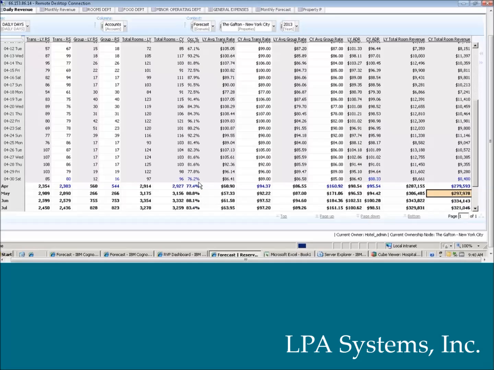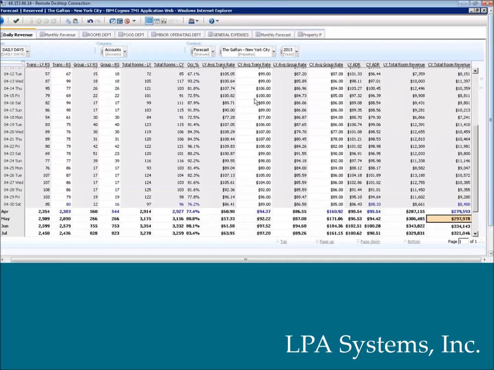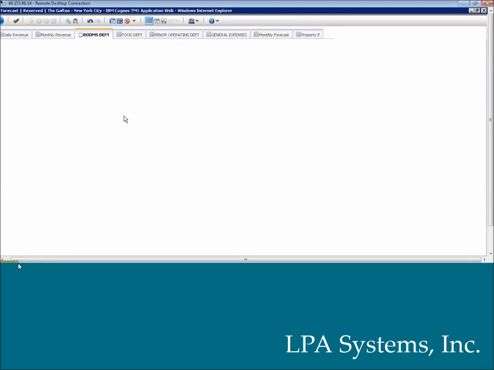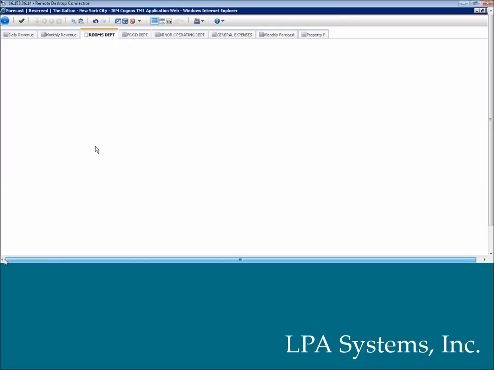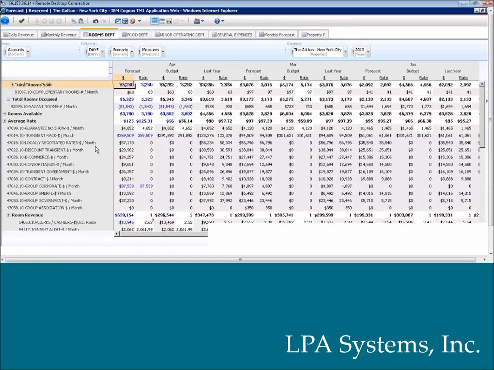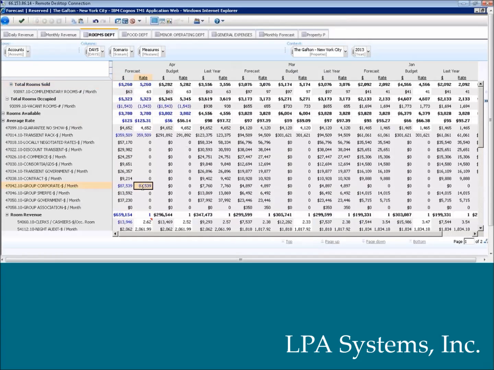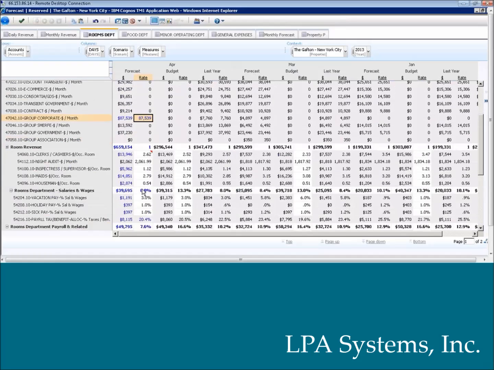And you'll notice a bunch of these numbers are in blue. Those are the numbers that I've either changed directly or that I've impacted based upon changes that I've keyed in. This also carries forward to the expense side of the forecast as well. So if I jump over to the rooms department expense forecast, I can see that some of these accounts have turned blue, which means that I have changed indirectly the amounts that are being forecasted for those accounts.